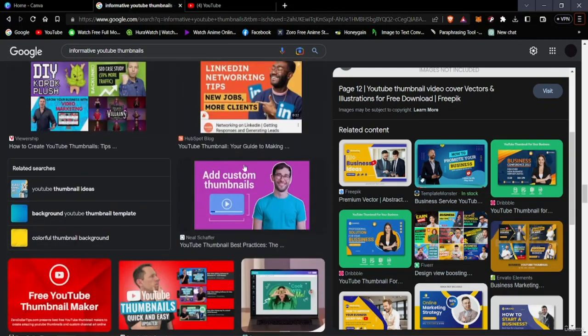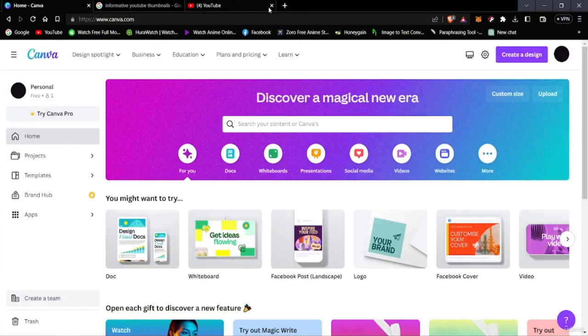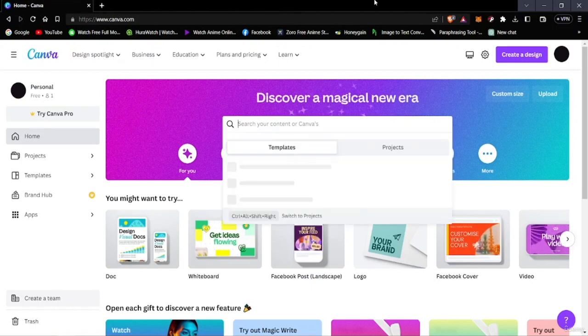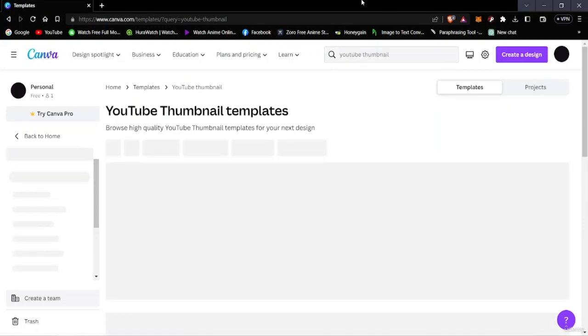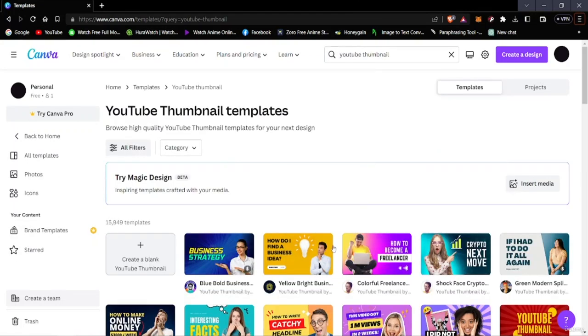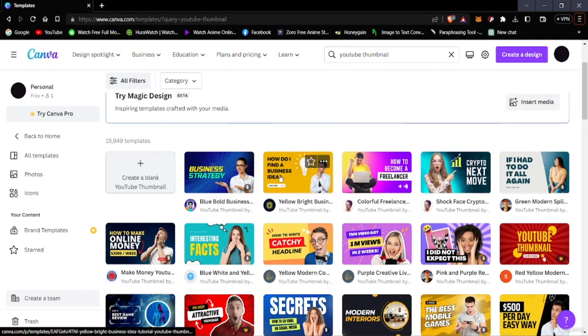Okay, so let's go to Canva, and we're going to start off by typing here YouTube thumbnail. Now once I type in YouTube thumbnail, the algorithm in Canva is going to find us the thumbnails that we can use, or the templates. So you can see here there are a lot of templates. Now this particular one we just took a look at on Google.